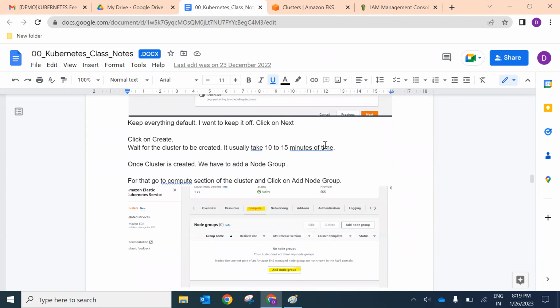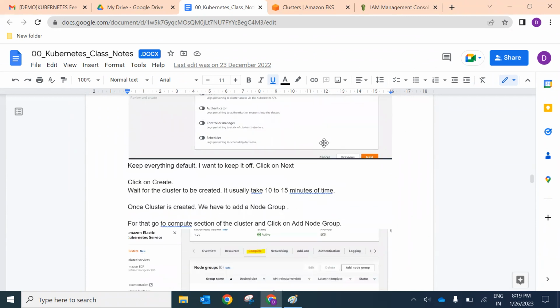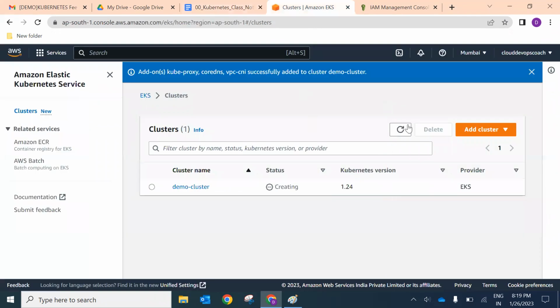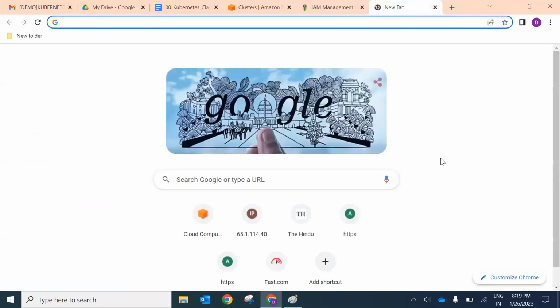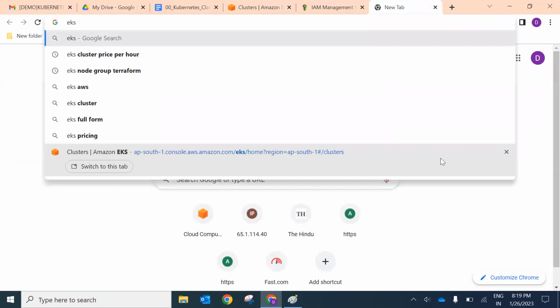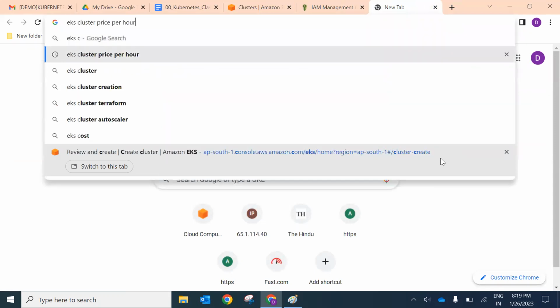Laxman, will they charge any amount for this cluster? Yes, definitely it will charge, because this control plane will be running in some virtual machine only, right? So for that, definitely it will cost. You can search for the cost of this EKS price per hour.